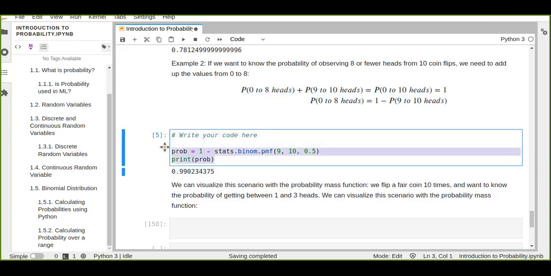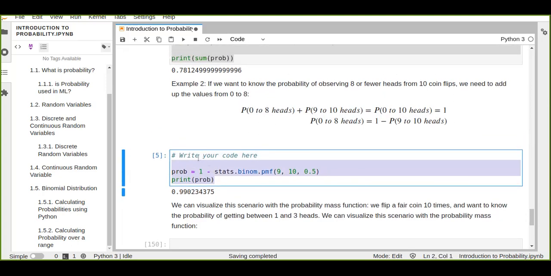So this is the simplest way, because it is difficult to add each probability from 0 to 8 heads. So we can simply subtract the probability of 9 to 10 heads from 1, and we get the probability of 0 to 8 heads.